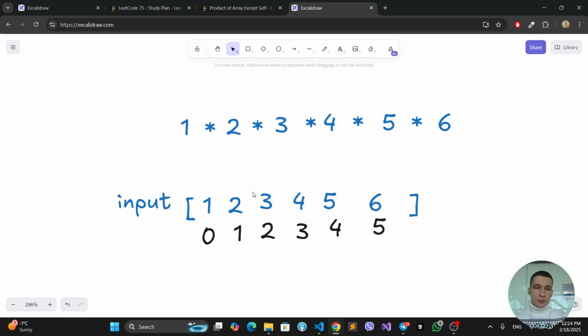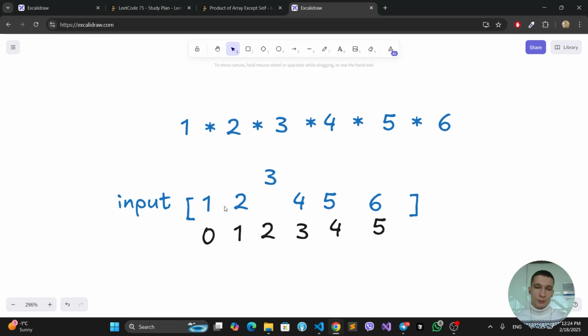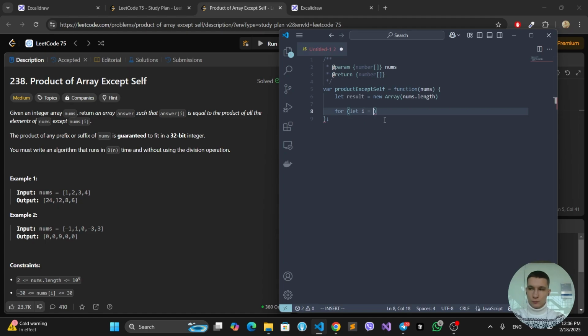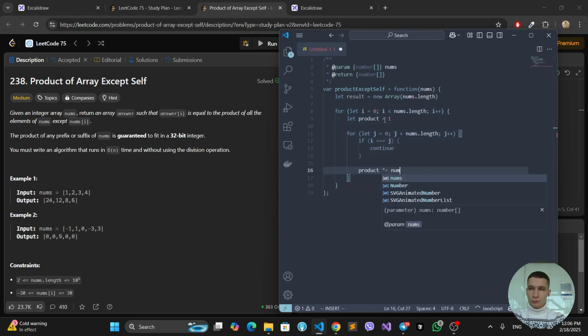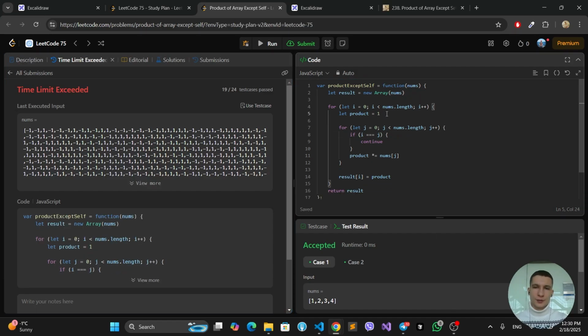So the naive approach would be to traverse the whole array, picking one by one, and then do an additional for loop that would calculate the product of every single item except the current item. With brute force, the time complexity would be n times n, which is n squared, because we are traversing the array here, and for every possible index, we are traversing the array again. Still, the space is constant if we don't count the result array, but it's not good enough.